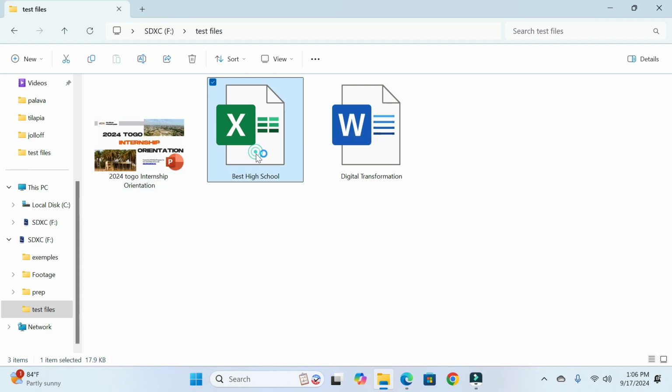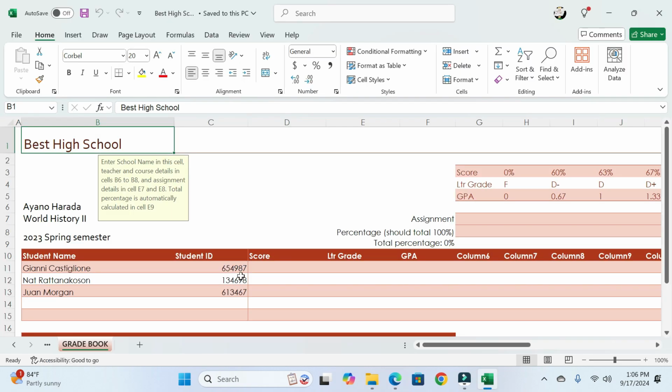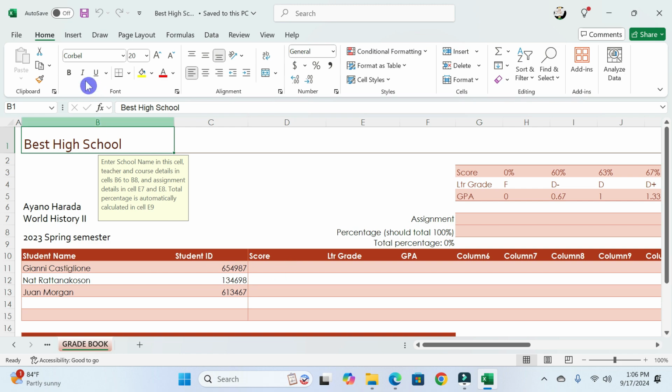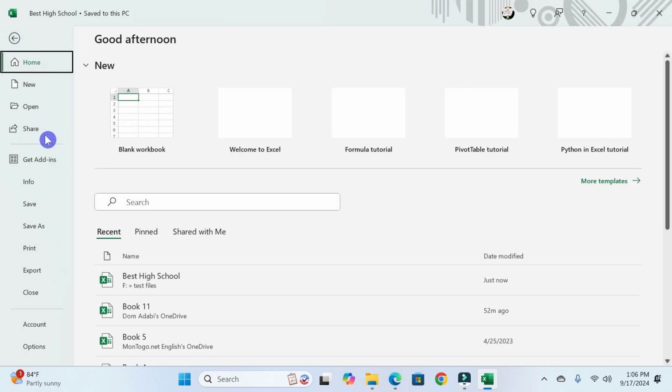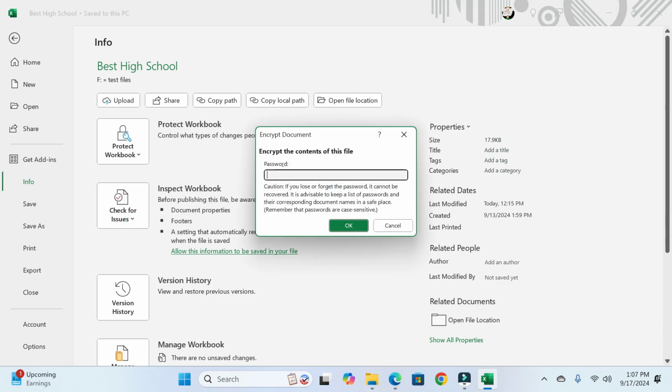So for instance, if I open this Excel sheet here, same thing. Okay, I can use it or I can password protect it for next time. So if I go to File and I go to Info, I go to Protect Workbook, then I go to Encrypt with a password. I can just go ahead and choose a password. Okay, and confirm the password.